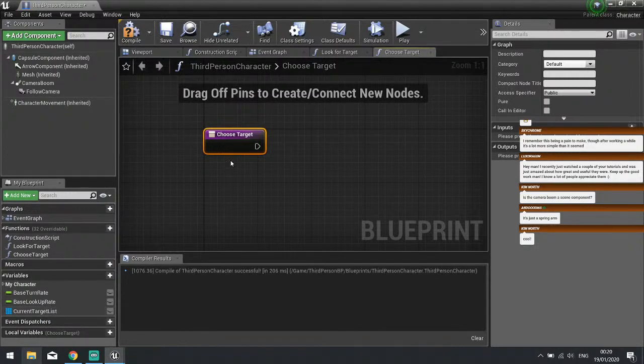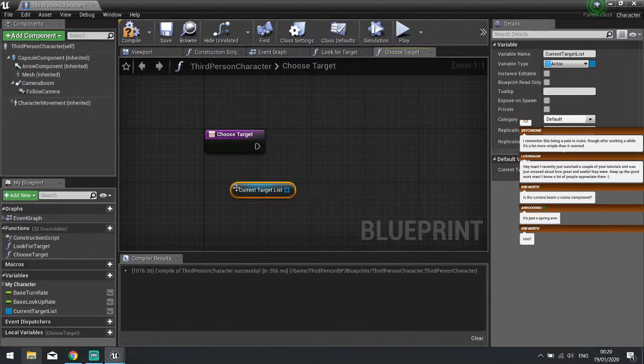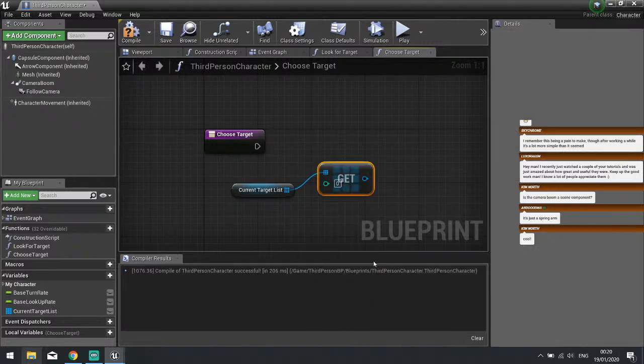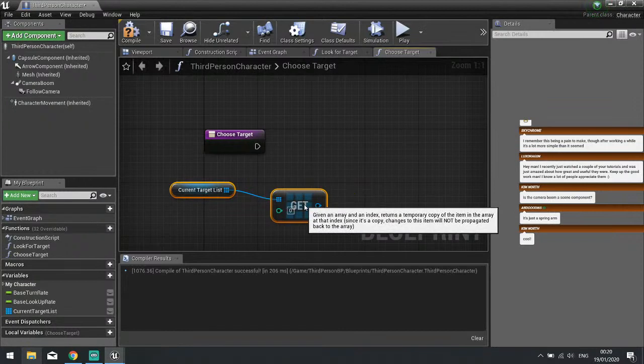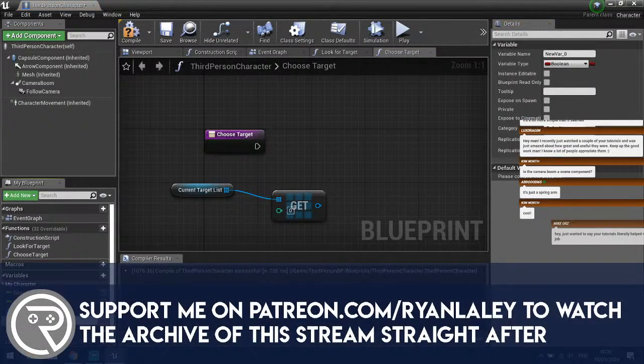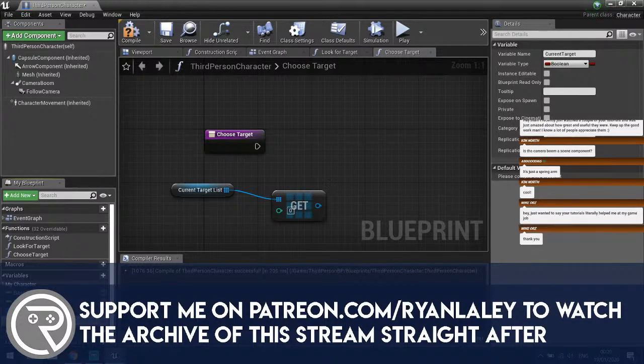Now what do I want to do? Well, first of all, I want to just get the closest one. The closest one will be the first one in the list. So if I get the current target list and get a copy and leave it at 0, which is our first item, choose target is going to output this current target. So what I'm going to do is make a new variable and make it a singular actor, which is the current target. And this is the target we're looking at.